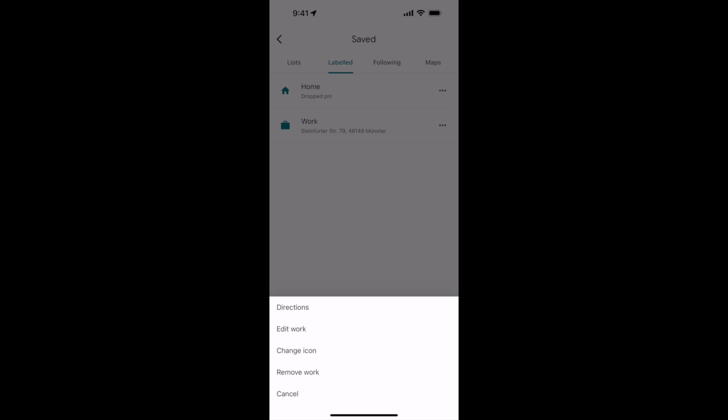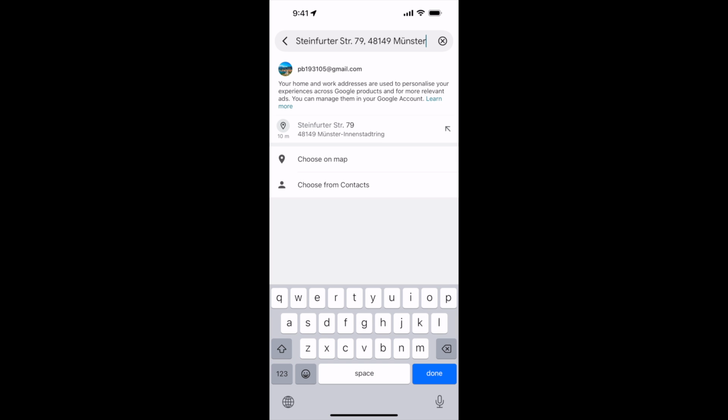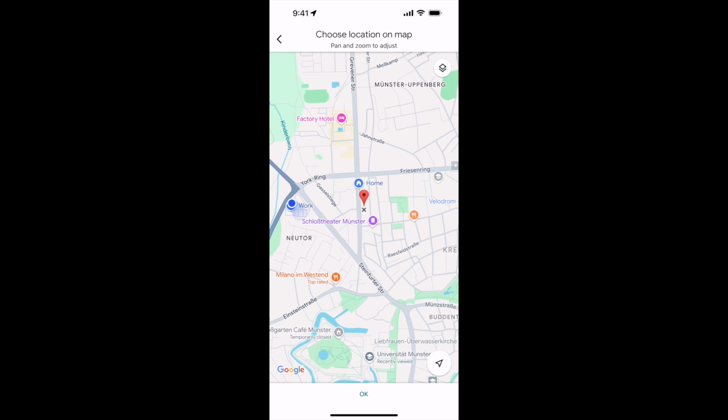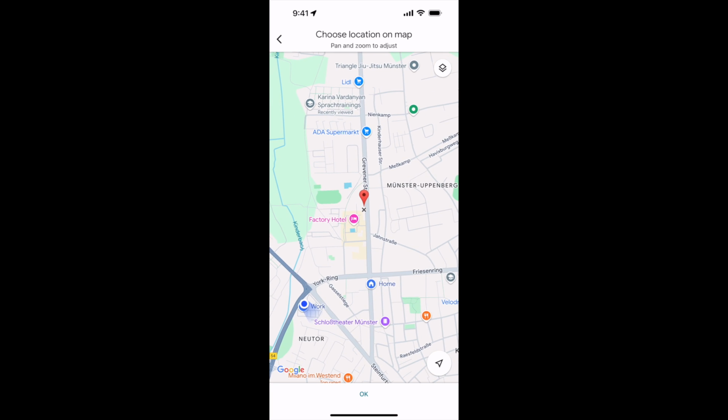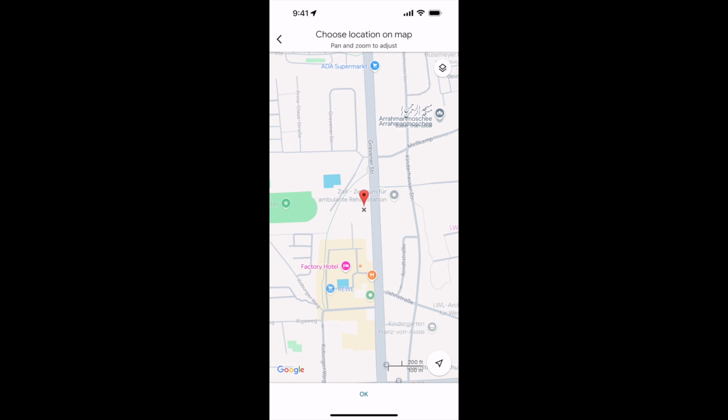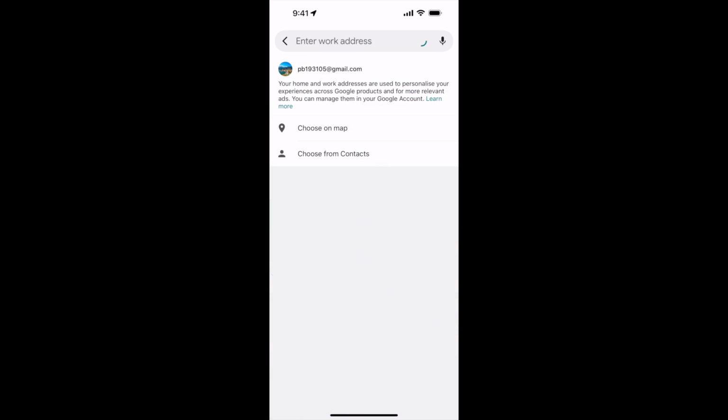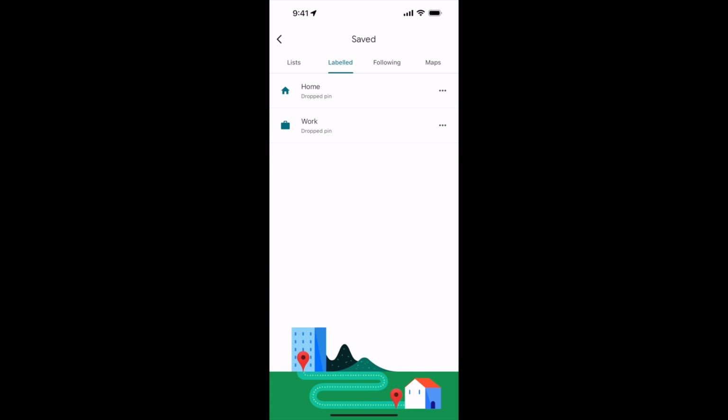And same is for the work. Just go and tap on these three dots. Tap on edit work. Choose on map. Change to whatever you want to change. You can also zoom in, zoom out, totally up to you. Tap on OK. Tap on done.